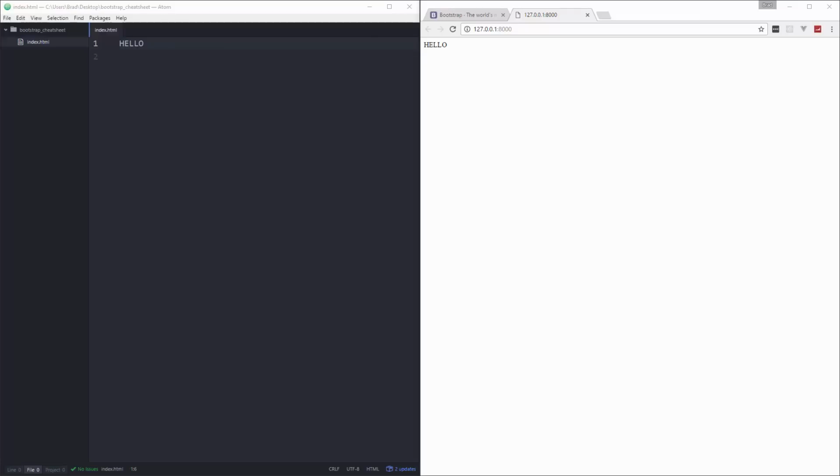Alright guys, so we're going to get started here, and what I've done is just created a folder on my desktop called Bootstrap Cheat Sheet, and we have an index.html file in there, and I just have the text hello. Alright, so that's what we're seeing in the browser here. Now, of course, you can just load your HTML file through your file system or through your operating system. Just open it up, but I'm using the server. It's actually an add-on for Atom that gives us a local server.